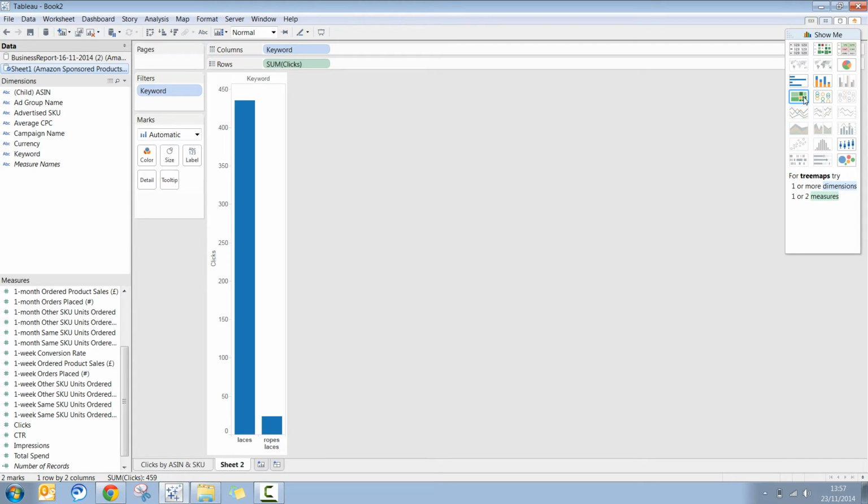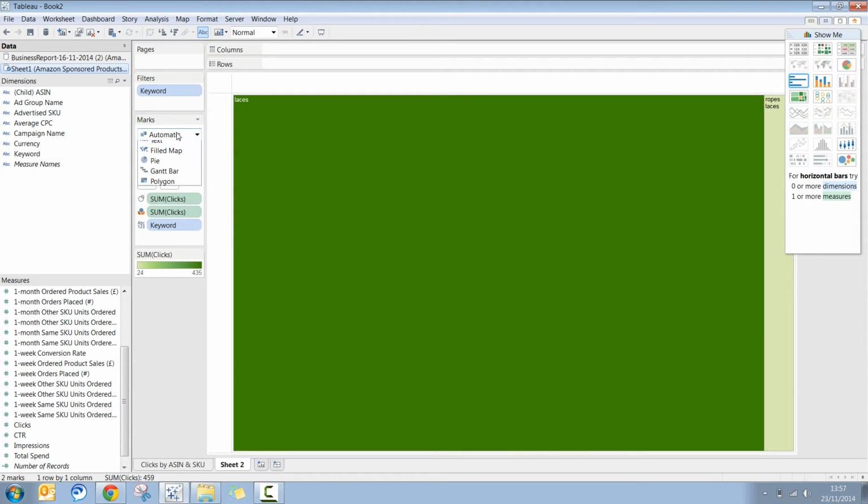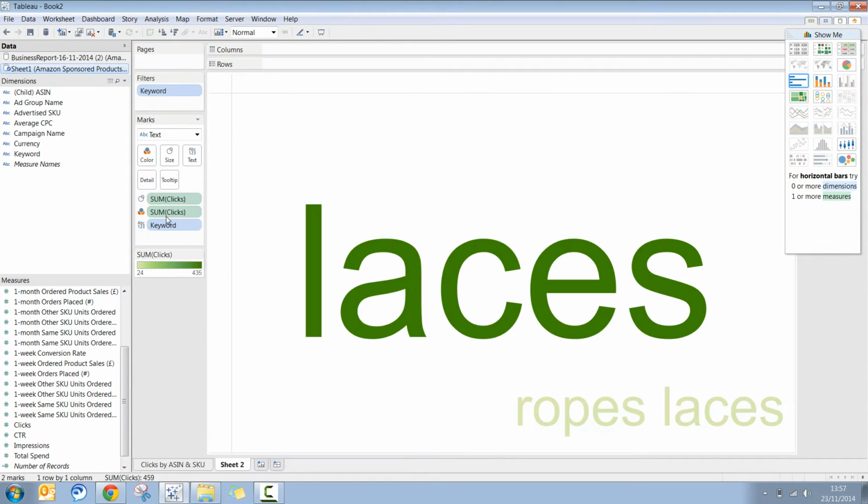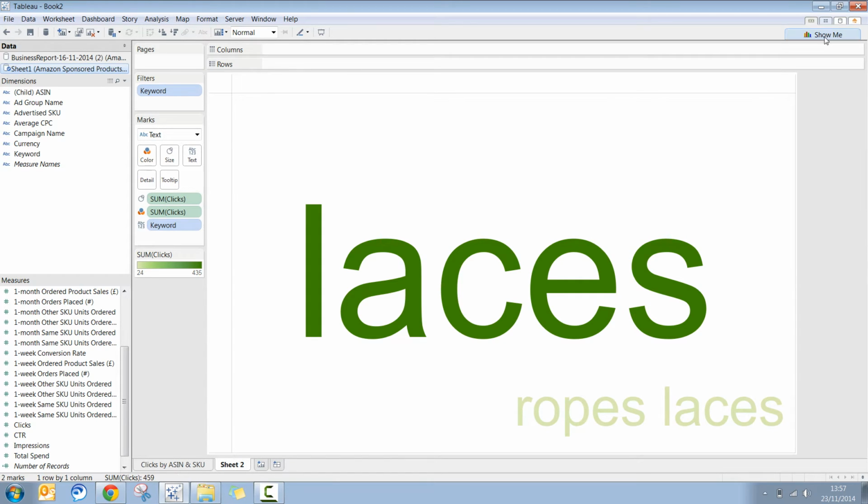So let's go for a tree map. Let's change this tree map to text, and we've got a word cloud. As I've already said, I only bid on two keywords, but imagine many of you bid on many more. So you could imagine the effect of having loads of keywords in here. As you can see, both in terms of color and size of the text, both of those are indicating that laces was clicked on far more than the keyword rope laces.